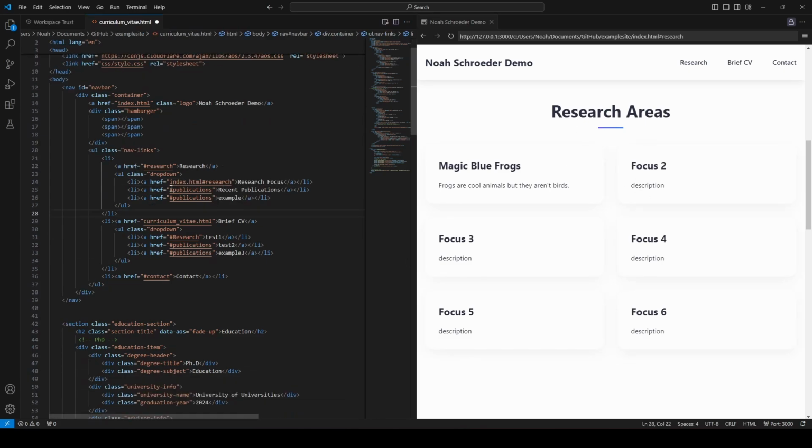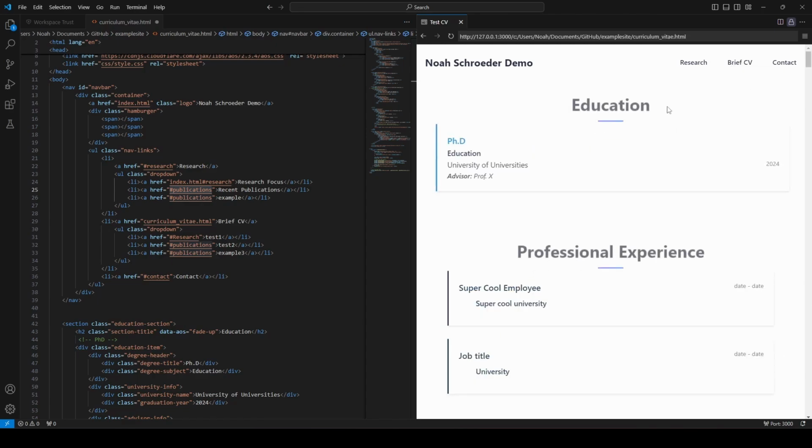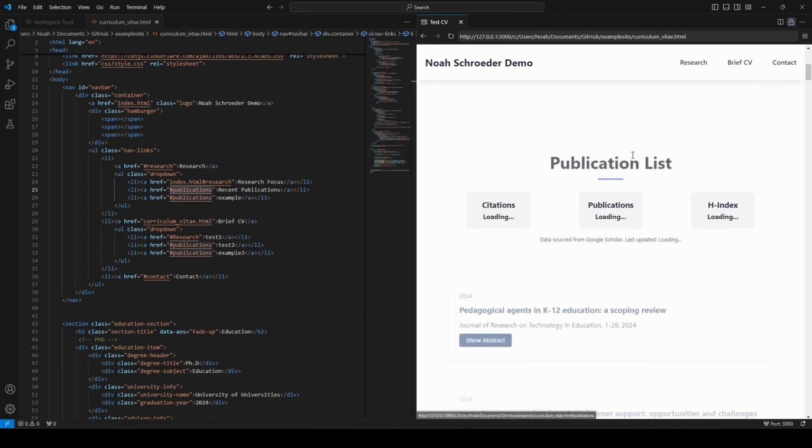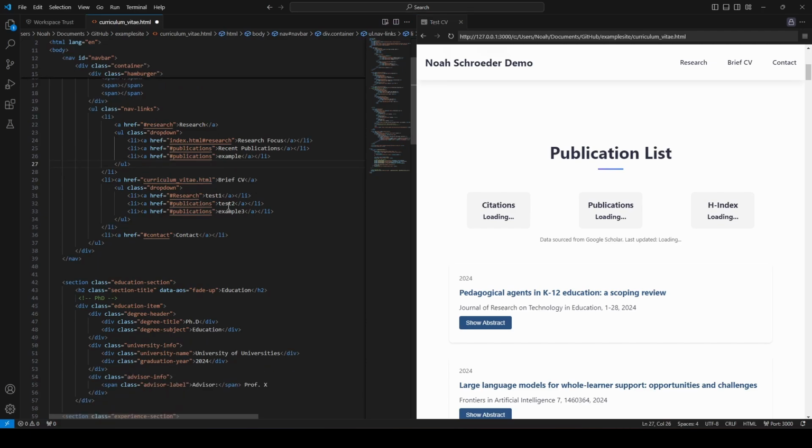So for recent publications, here it's doing hashtag publications. If I click on that, you'll see it's going to bring me here. But if I'm on the CV page and I click recent publications, it just scrolls down to the publication list. Why is that? That is because I used very poor naming conventions. That's why that happened. Okay, so here it's linking to hashtag publications.